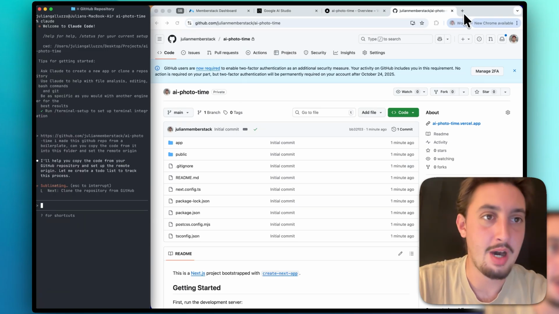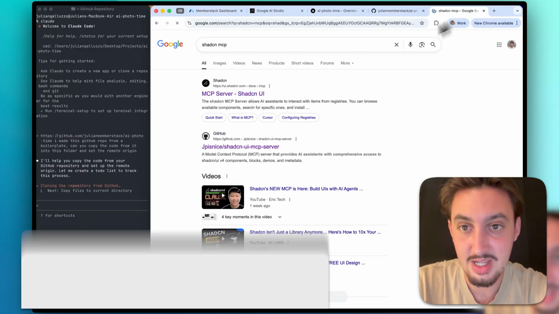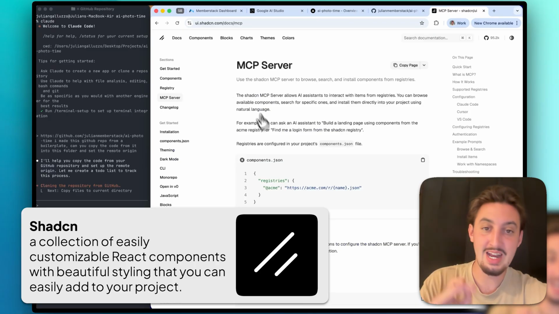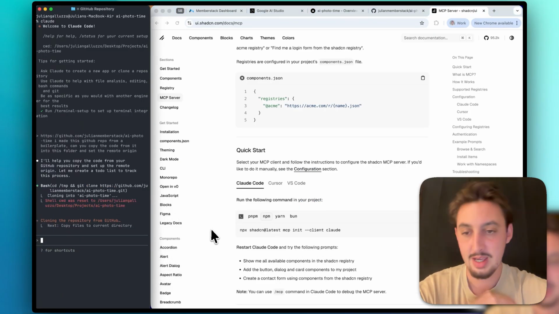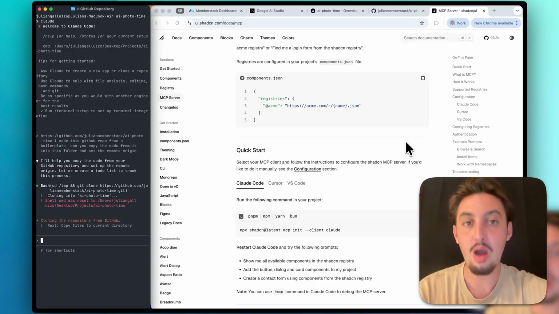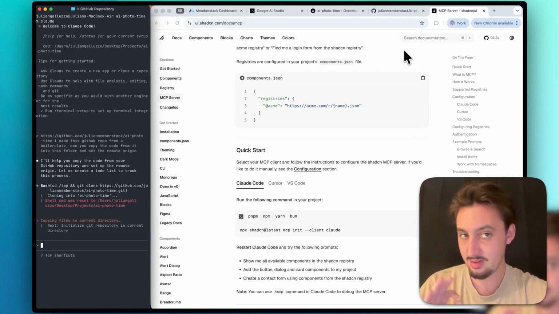In the meantime, I'm gonna pop open two things, one of which is the Shadcn MCP. Now the Shadcn MCP is what I use to get really great looking AI front ends. It works like a charm if you use it properly. Watch how I use it in this video and you'll see.